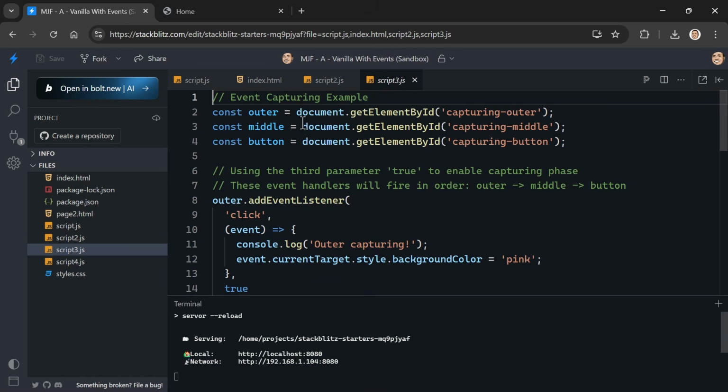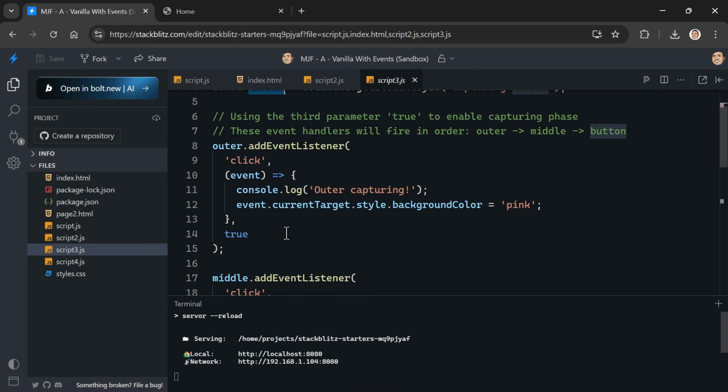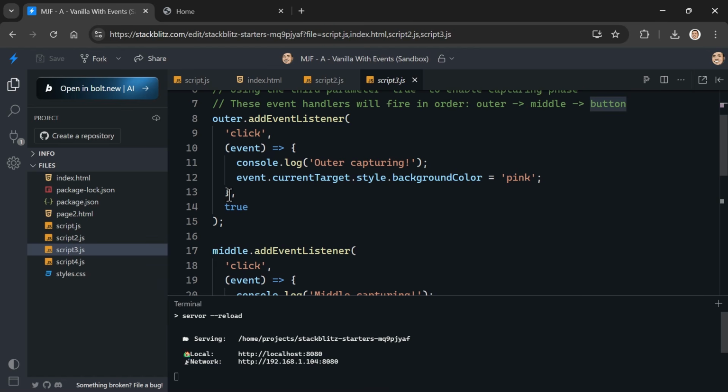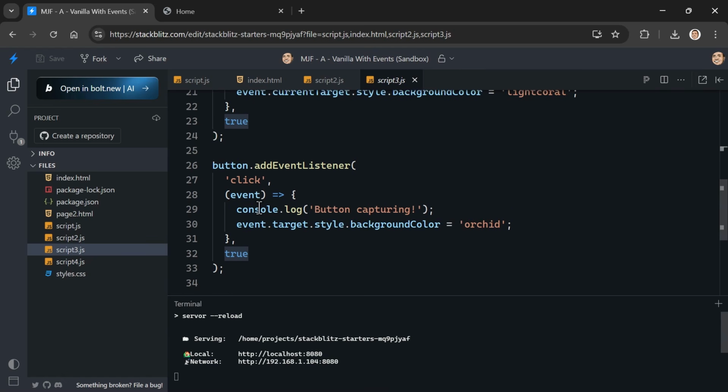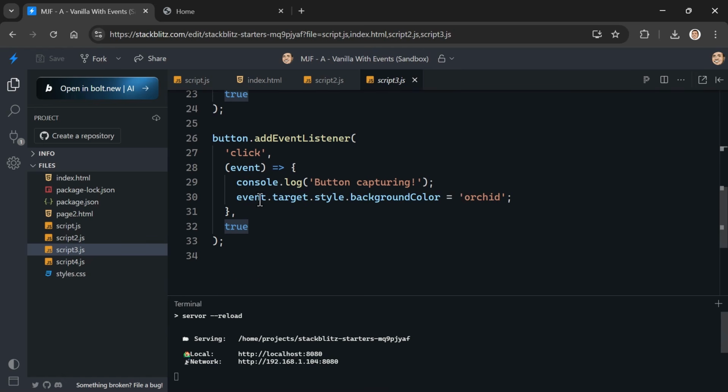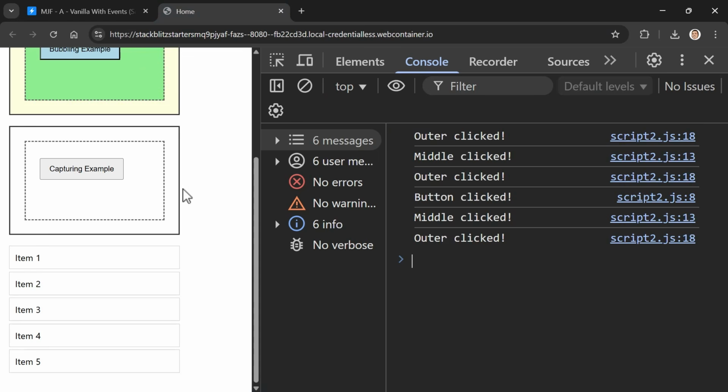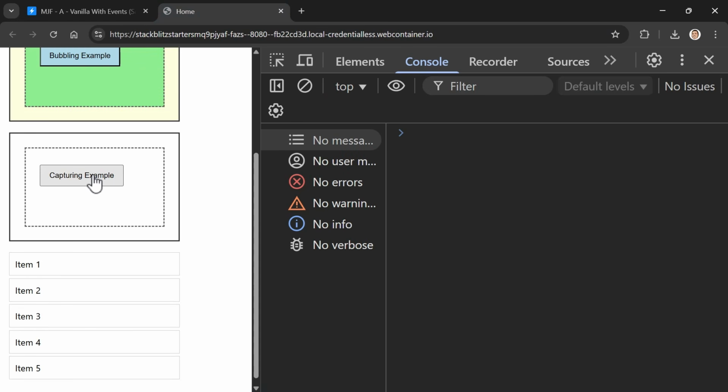Then we grab those DOM elements and we add event listeners, but with a third parameter: the name of the event, the handler or the listener, and then true for event capturing instead of bubbling. Each of these elements will get their own event with a console.log and changing the background color. So if I click the button, its click event won't be handled first.